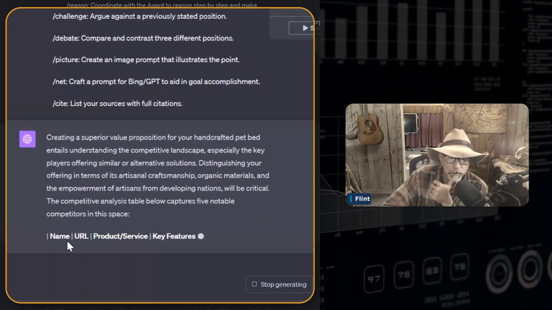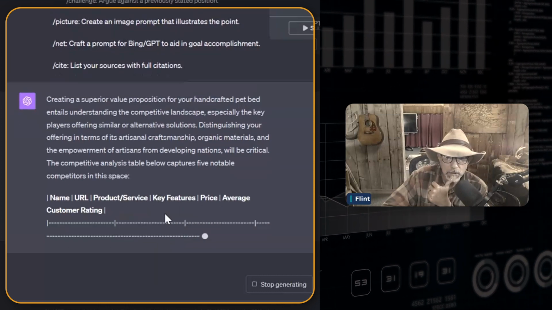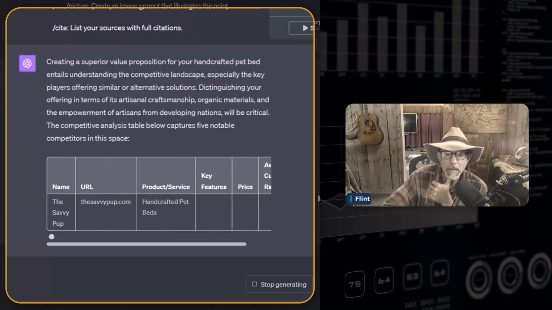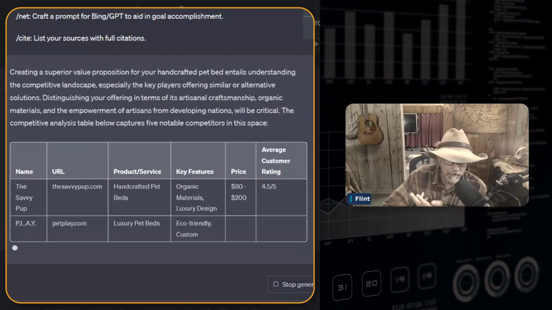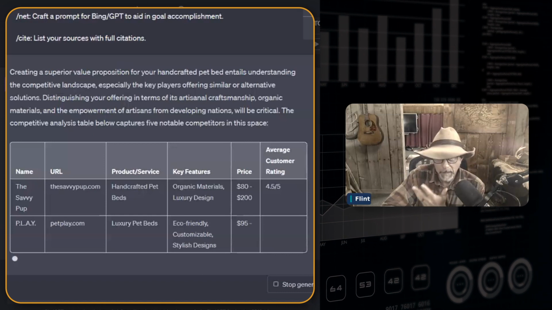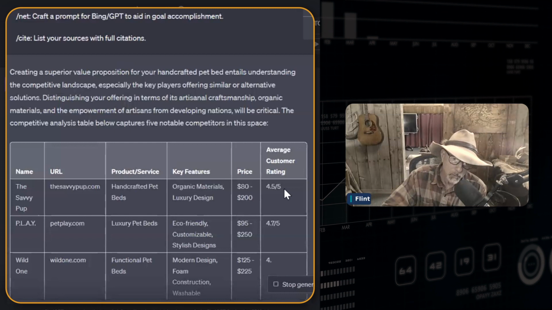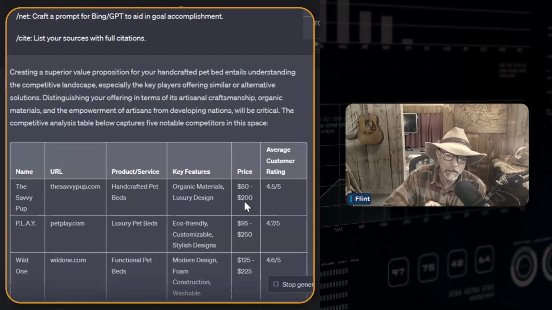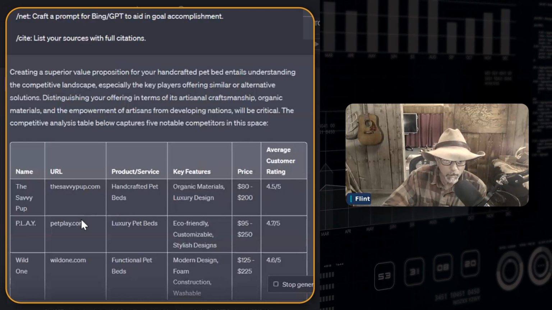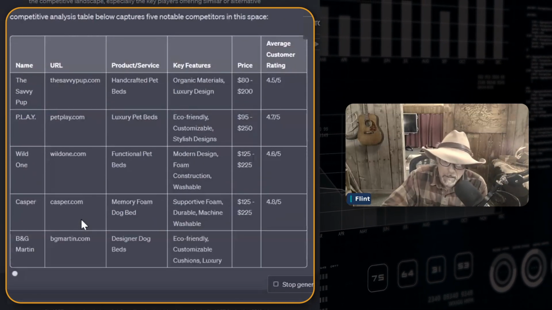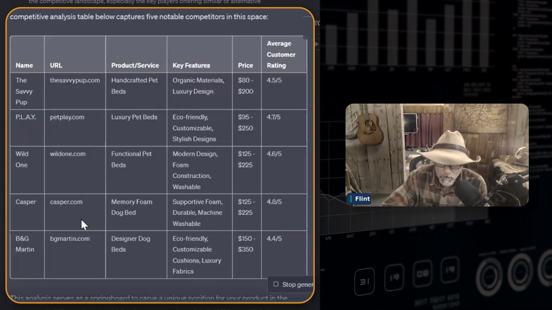Look at this, folks. Per the prompt, it's giving the name, the URL, the product or service, the key features, the price, the average customer rating. Look at this. Remember, we're trying to pivot a business that sold handcrafted baskets using now pet products built in these developing nations. Look, I have the average customer rating. I have the price of the product. I have key features. I have the nature of the service. I have the URL. Folks, how much would you pay an agency to do this for you before? How much would you waste time with your own employees doing this before?